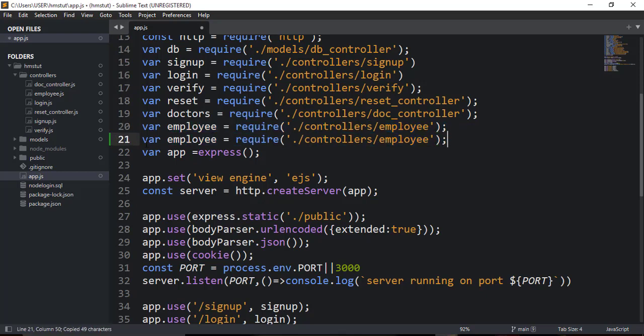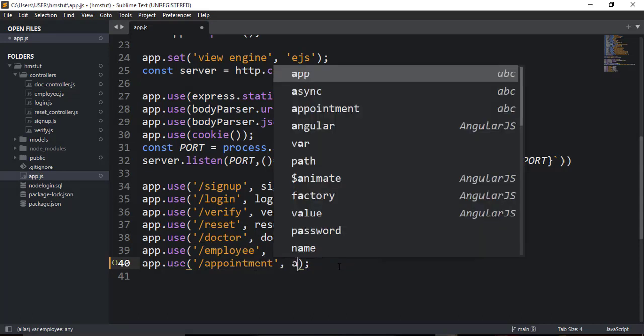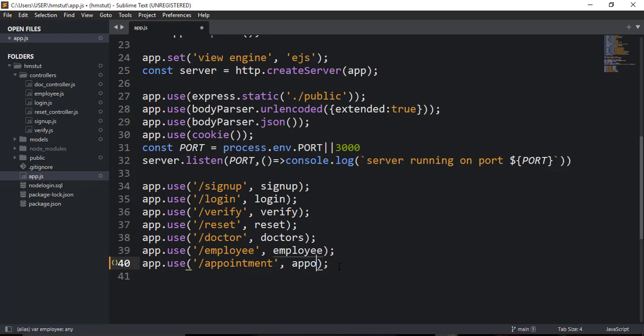Okay, now I have to change this to appointments. Then we have to create a JavaScript file, so let's call this appointments. It's going to be inside our controller folder. Let me come down here again, copy this and paste it here. Let's change this route to appointments. Then we have to change this here as well to appointments. Okay, so that's all we need to do here.